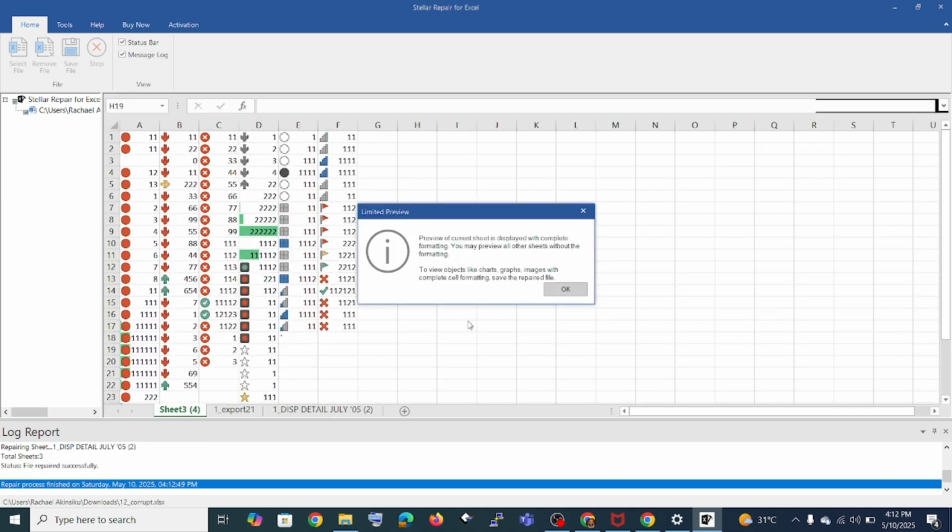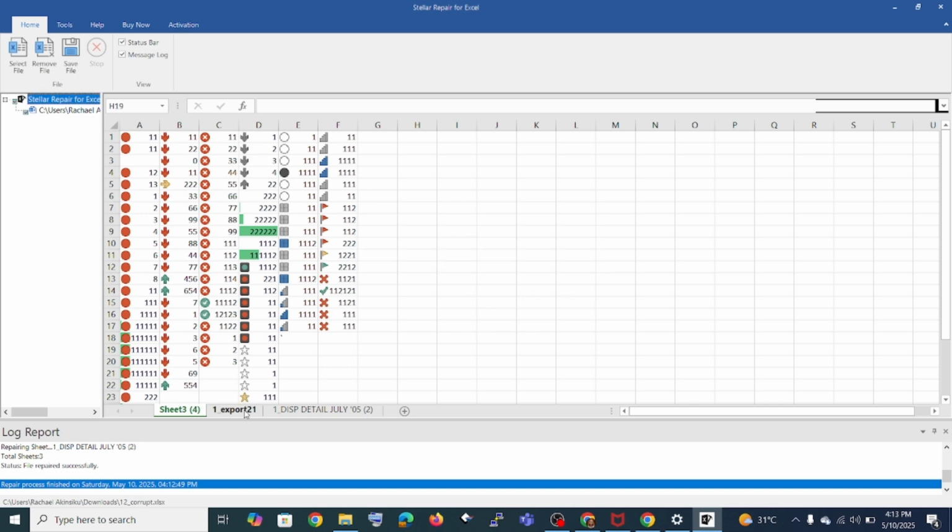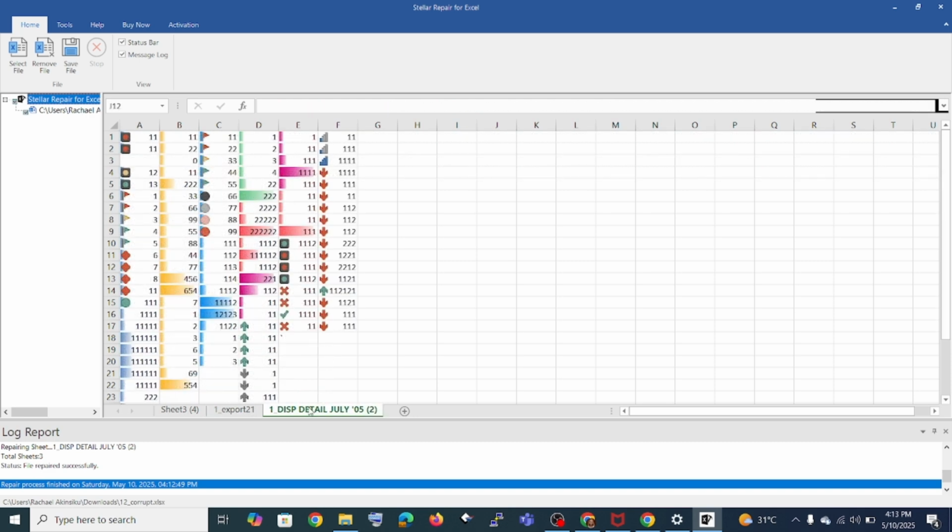Now we have this repaired. This gives us the preview of the current sheets, right? So you can also view other sheets. We have other sheets here. This is the data that we already have repaired, which is actually really great. Now, in order for you to save this, you need an activation key, right? But for you to save this, you can just go above, select save file.